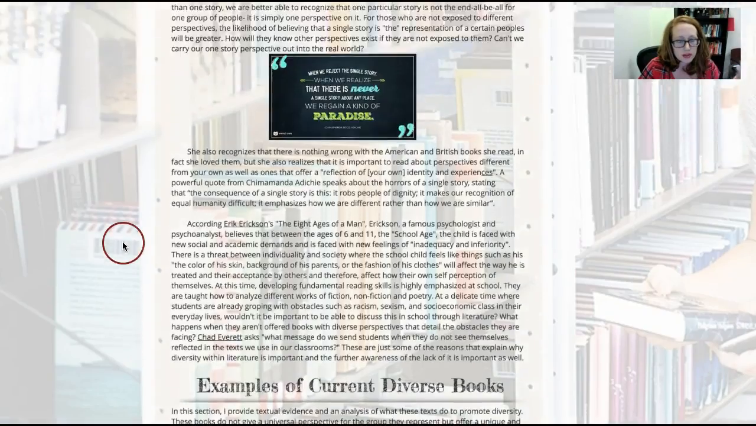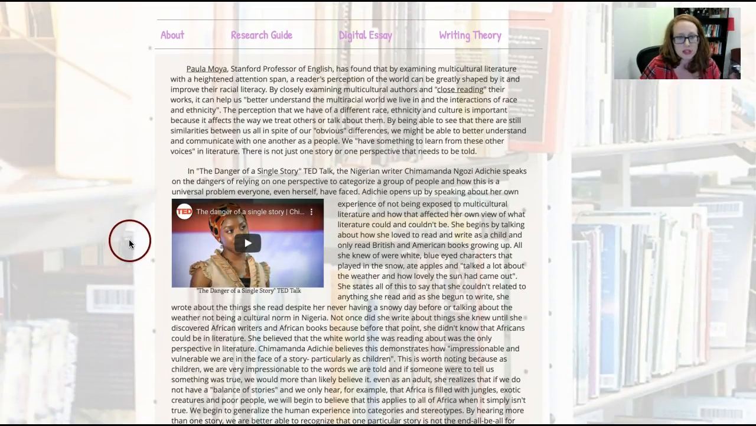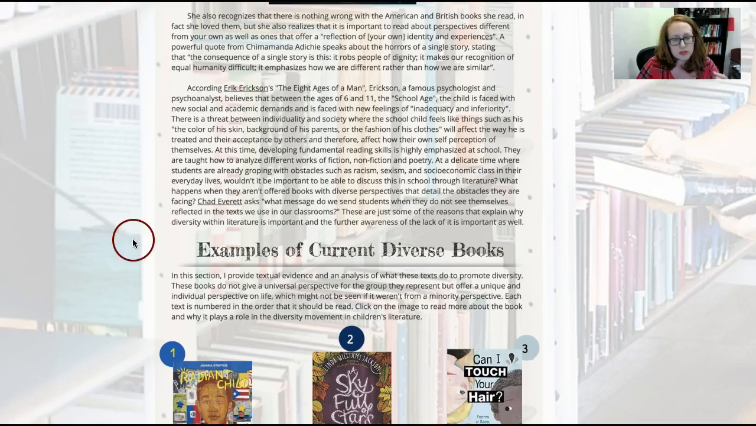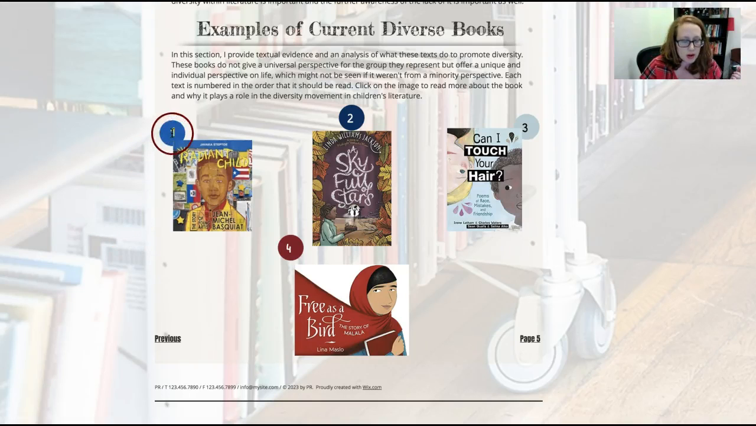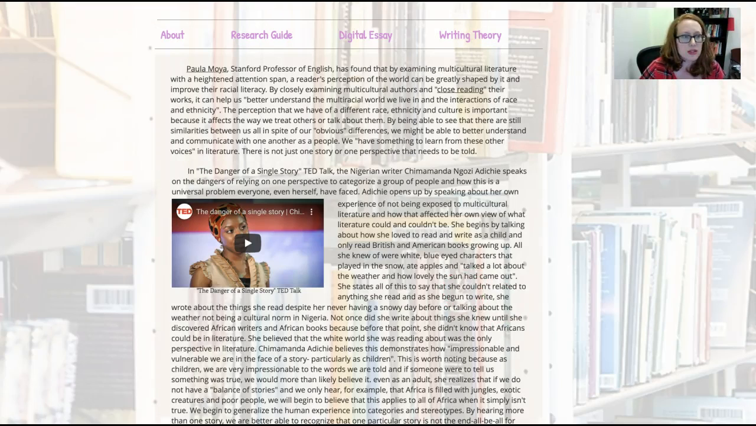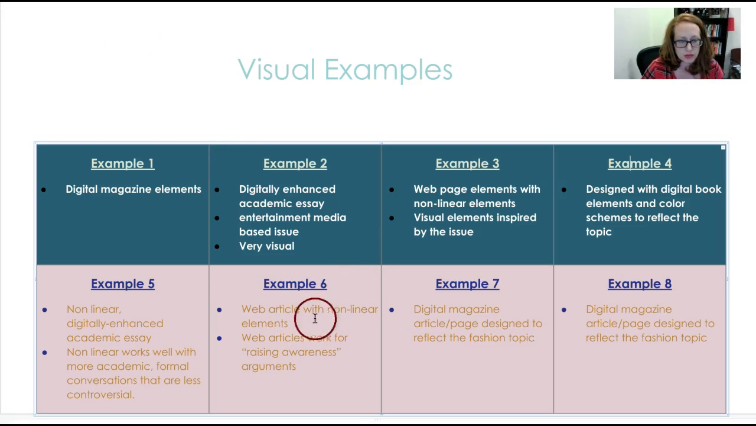She did play with it a little bit. Again, with the way some of these look, it doesn't have to be a completely set genre. She used digital book elements, but also some web page elements. It's non-linear, meaning it just doesn't go from top to bottom. You can kind of navigate through some different pages. This example is also non-linear.